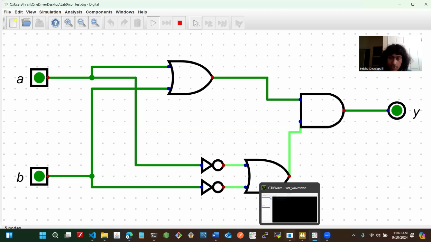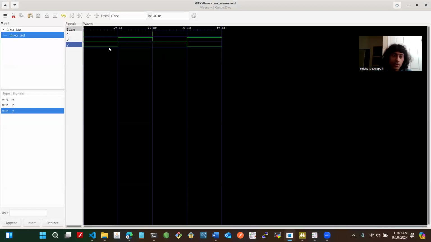And over here is my GTKWave. My GTKWave shows the waveform of my XOR circuit. As we can see, wire A represents the first input, wire B represents the second input, and wire Y represents the output. So this is my Lab 0 presentation on the XOR gate, and it serves as a demo for how to use Digital and how to use GTKWave.